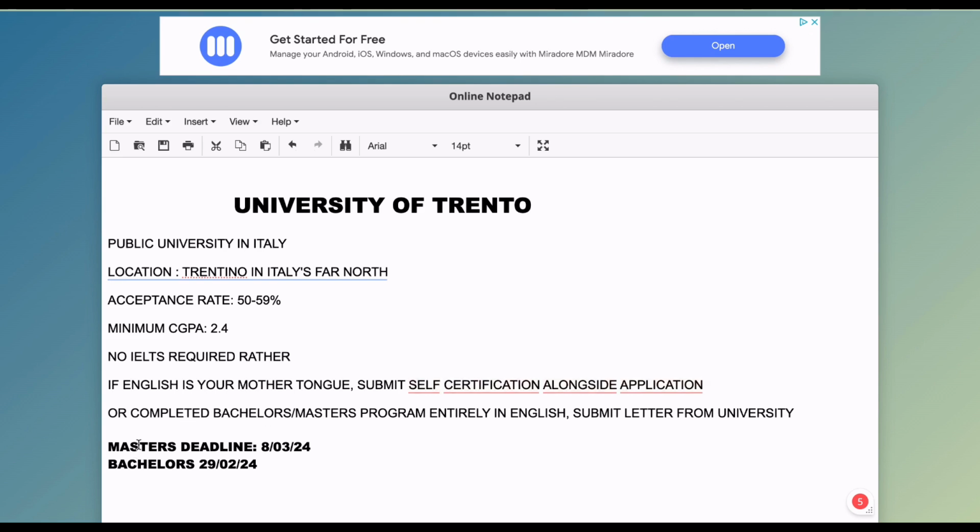The deadline for the master's program is the 8th of March 2024, and the deadline for the bachelor's program is the 29th of February 2024. I'm going to show you the deadline for PhD directly on the PhD page, so don't worry about that. So let us go on with the application.